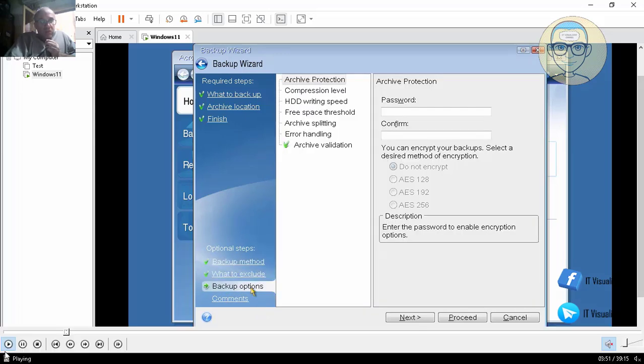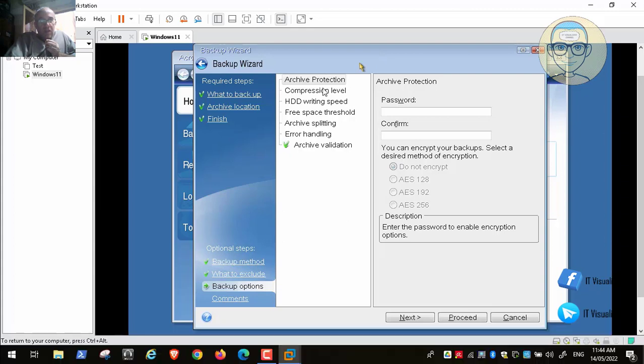Backup options: here we will see there is something in the archive protection. If you need to put a password on the image, then when you restore the image, it will ask you for the password. Compression level: if you need to compress it, you can compress it. We only need to concentrate on these first two options. I do not need to see the other things.